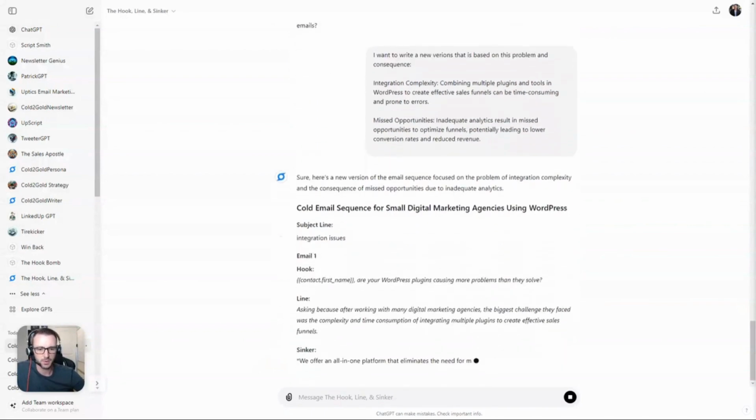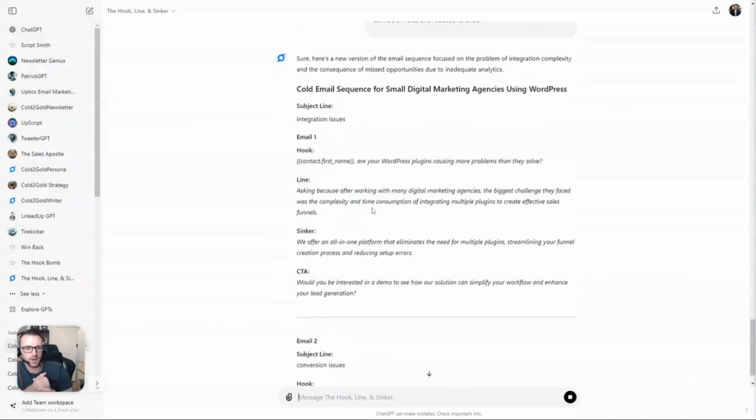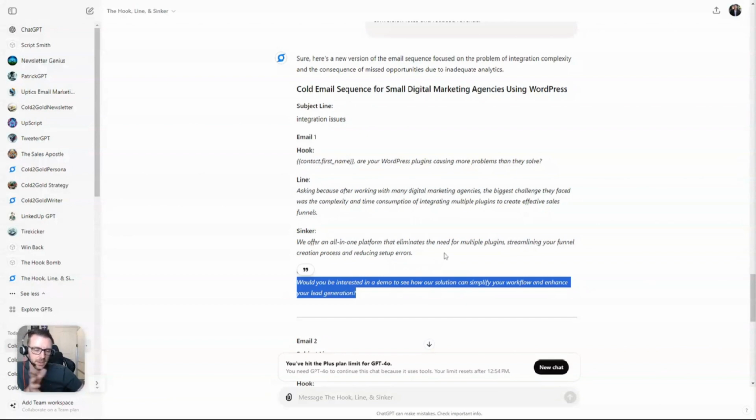Integration issues. Are your WordPress plugins causing more problems than they solve? Asking after working with many digital marketing agencies. Calling out the audience here. The biggest challenge I faced was the complexity and time consumption of integrating multiple plugins to create effective sales funnels. We offer an all-in-one platform that eliminates the need for multiple plugins, streamlining your funnel creation process and reducing setup errors. Would you be interested in a demo to see how, so on and so forth?